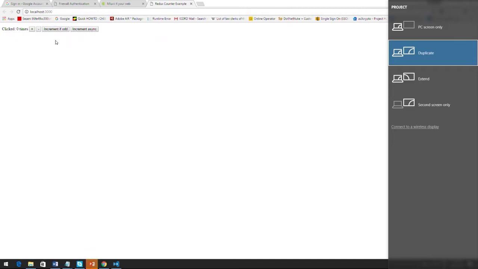Okay, that's it. So it's a very simple and not so sophisticated program. What it does: if I click here, the counter increments or decrements. Increment if odd: if the counter is odd and I click here, it increments. If it's not odd, it doesn't increment.